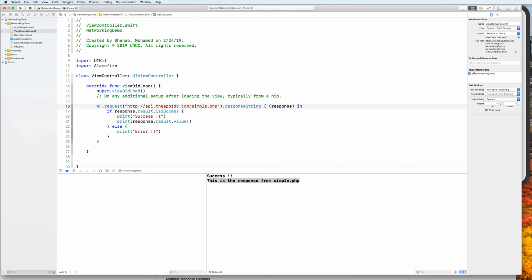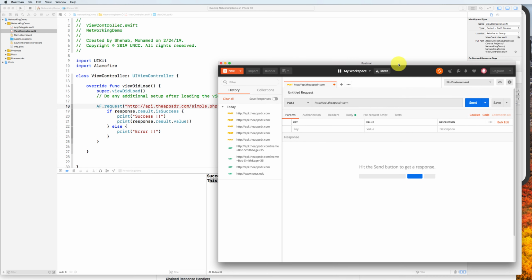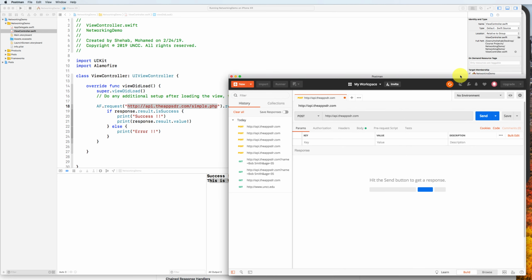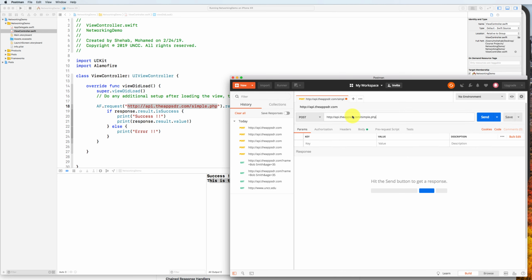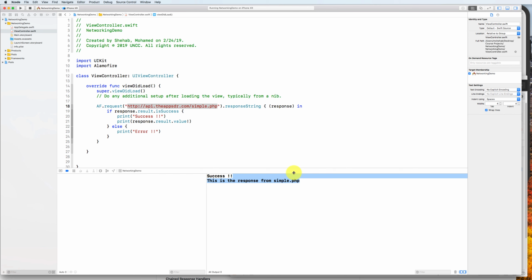So if I go to Postman, here's Postman. Here we are. And we make a GET request to that URL. Click send. Here it is, and basically we are getting back, this response is from simple.php. So we have made our first request and we received the response. And that response is a string.